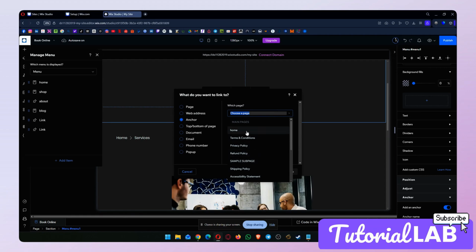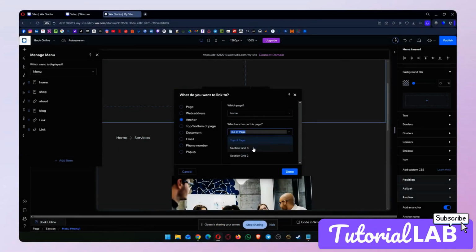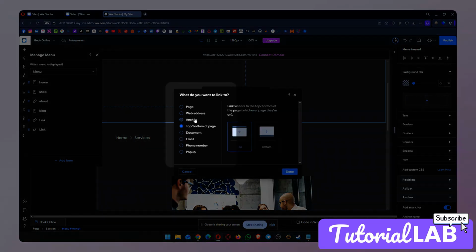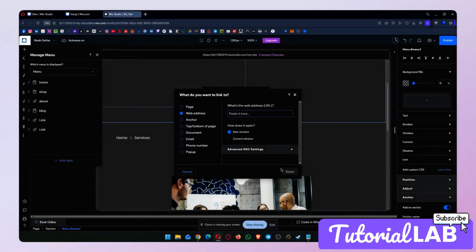Let's link this to our home page and select top of the page to link the anchor on this page. Once that's done, we can also link this to another page or a specific section, depending on how we want the anchor to work. Just choose the one that fits your needs. When we're finished, just click Done. For example, select top of the page and then click Done.